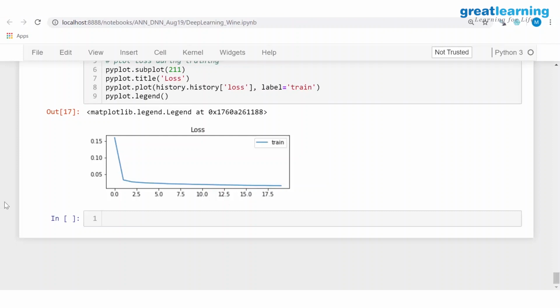We have an option called early stopping available in Keras, where if you use that option, Keras will keep an eye on the loss. If the loss is not reducing significantly, it'll cut the epochs. It will not do the subsequent epochs. That is called early stopping.